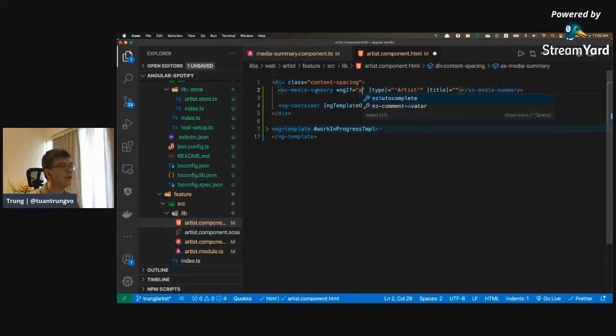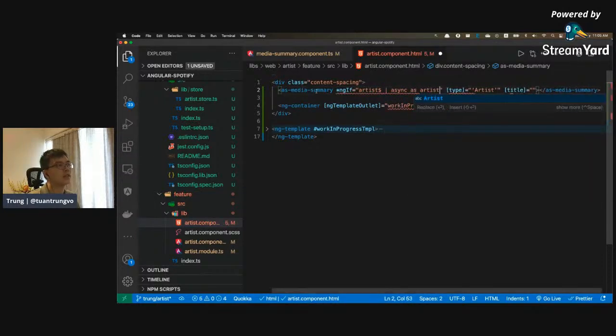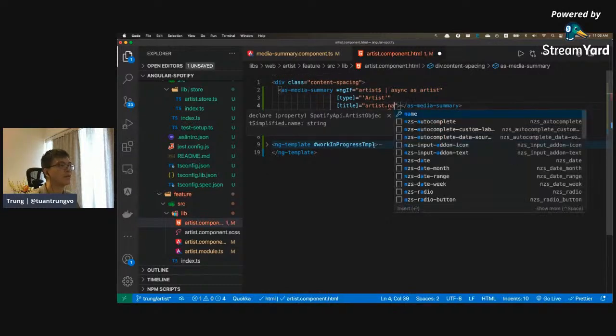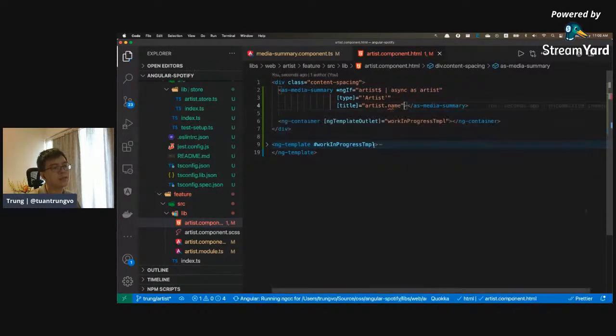So this. Oh, it doesn't work really. Async as artist. And so you have the artist object here. You can understand the type. So take artist.name. See, it doesn't work. It feels like it's working, but it doesn't really work.